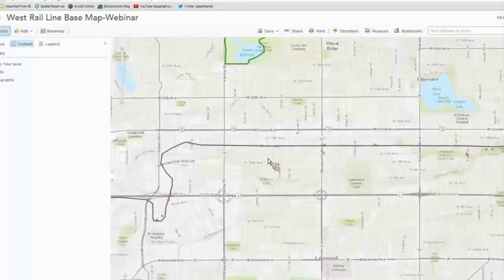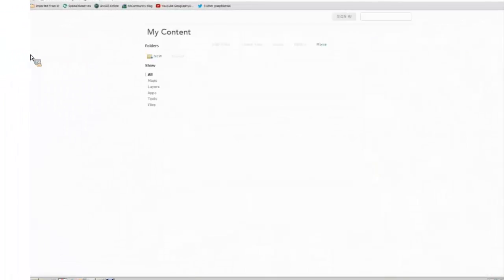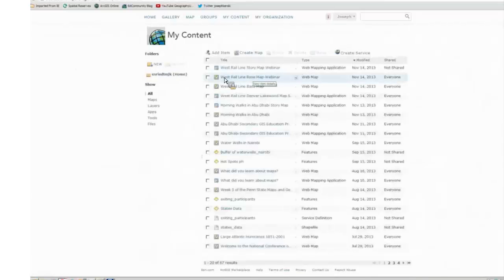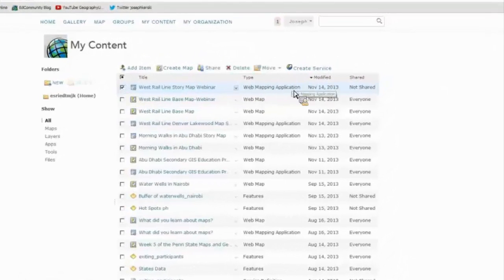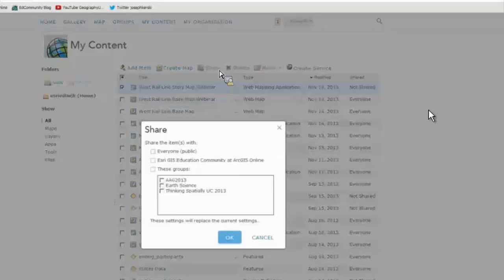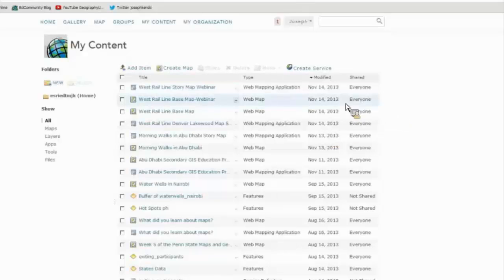All right. So no bells and whistles, come on. When you publish one of these web applications, where does it end up going? Well, it ends up going into your content. So if I go over to home on the left side and go to my content, now I should have, see, I've got 2 things. I've got a web map, which I've shared with everyone, and I've got a webinar story map. It's a web mapping application, and I'm going to go ahead and share that with everyone. Okay, super. So now that's shared with everyone too. Now, the fun part starts.